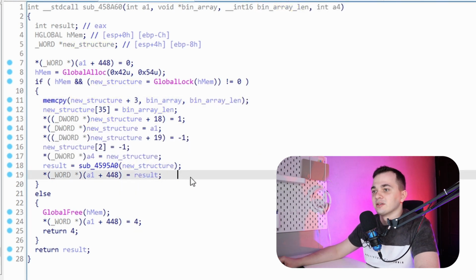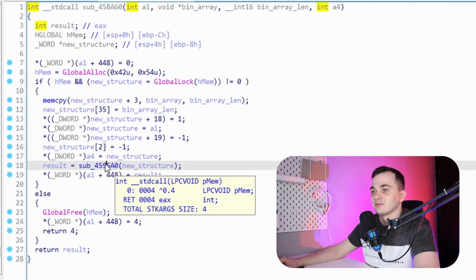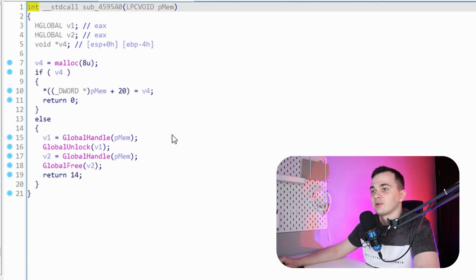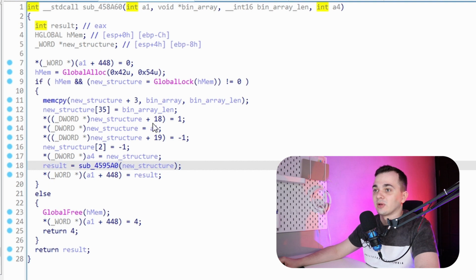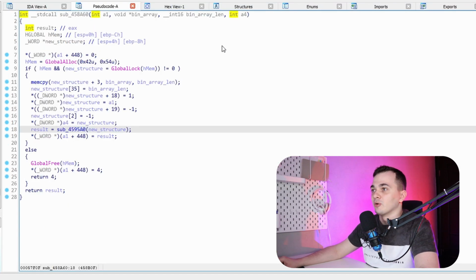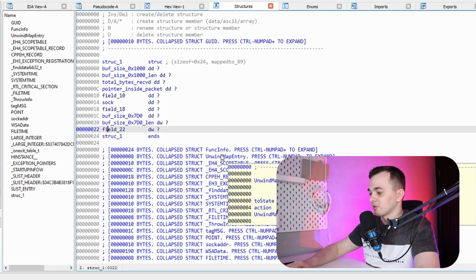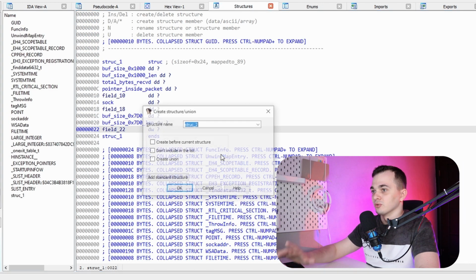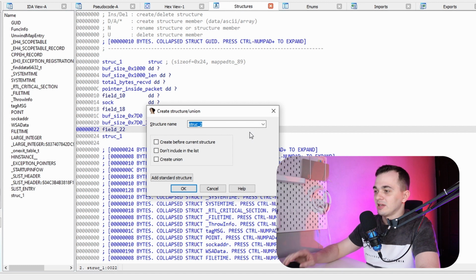Here we can see that our new structure initialization is taking place, and some additional initialization is performed inside this function. Let's leave it here for now and create another C structure for our new structure. Let me go again in structure step, create new structure. I'm gonna name it struct function 3.